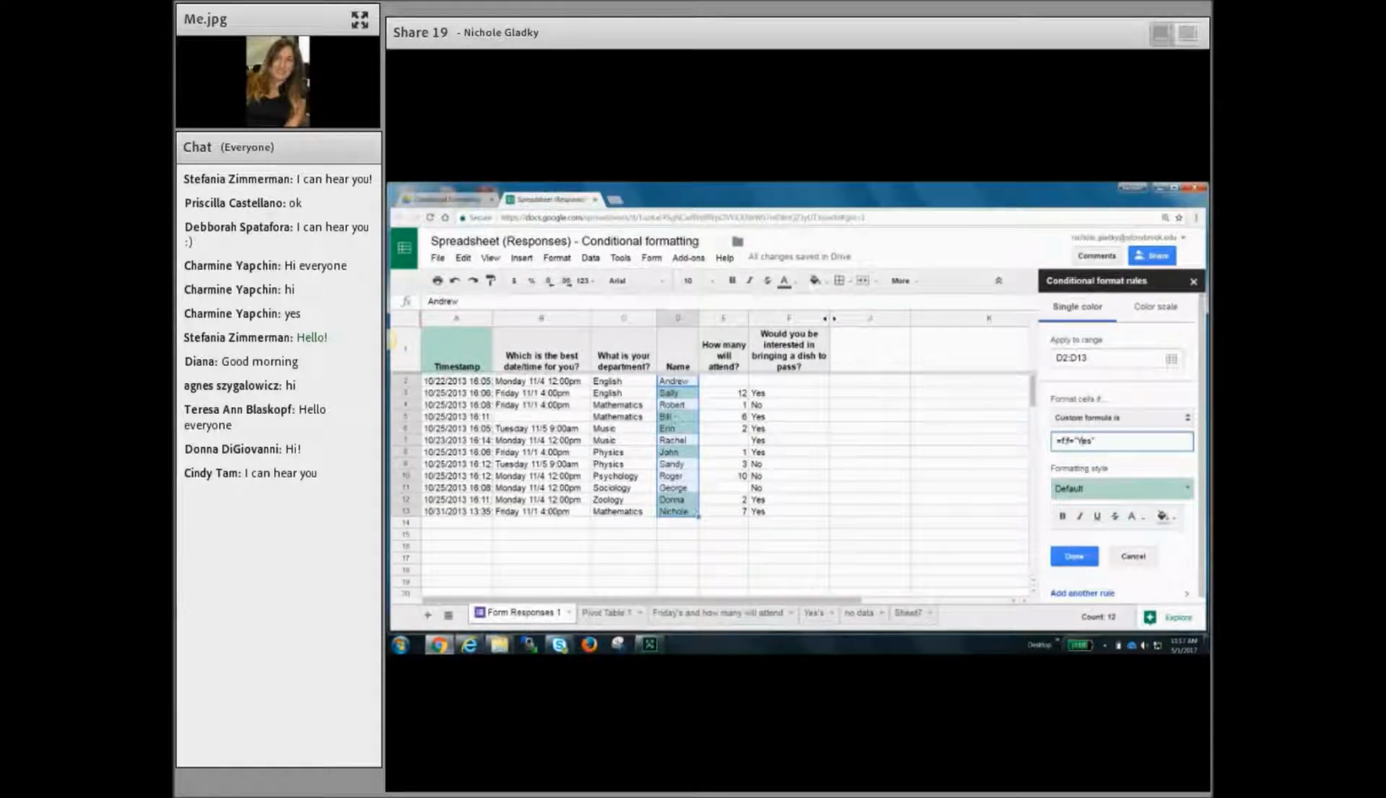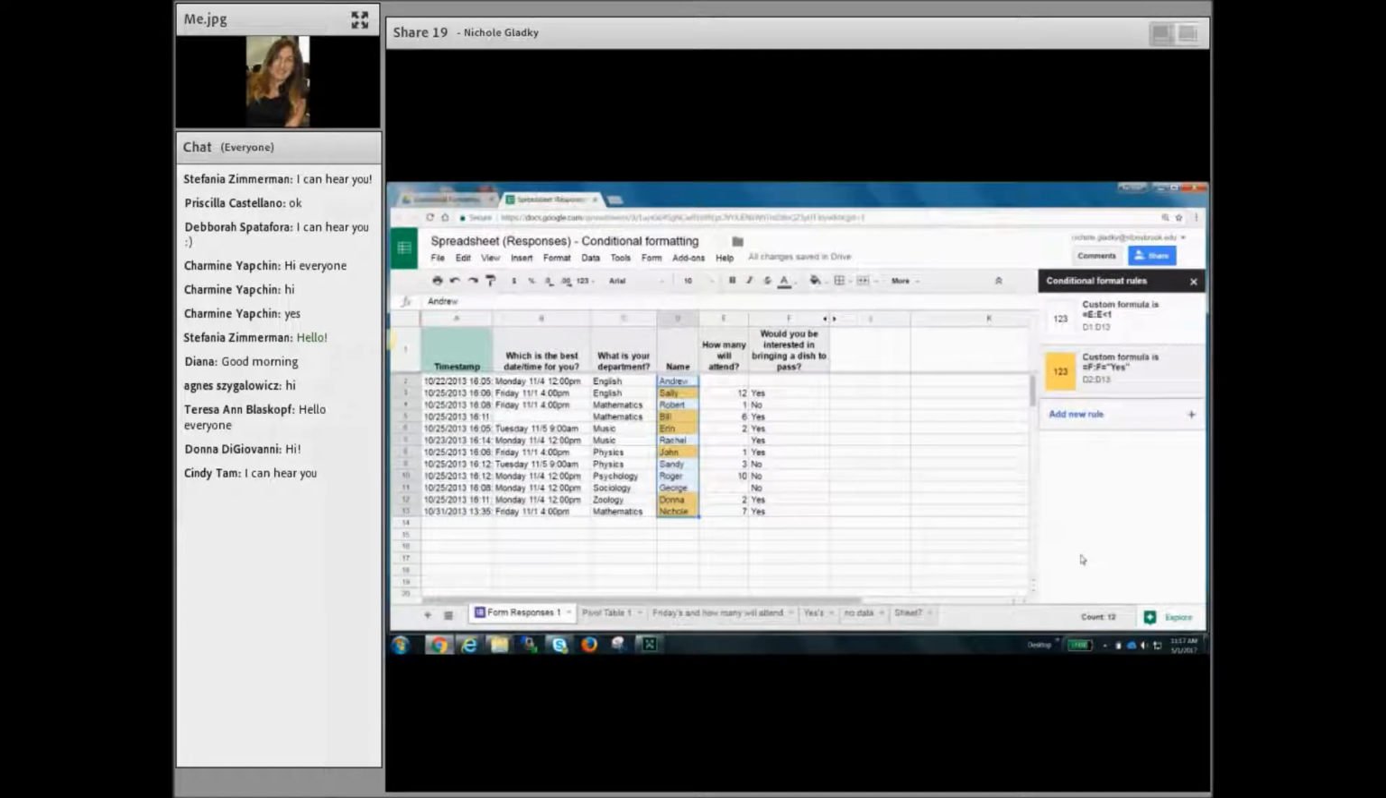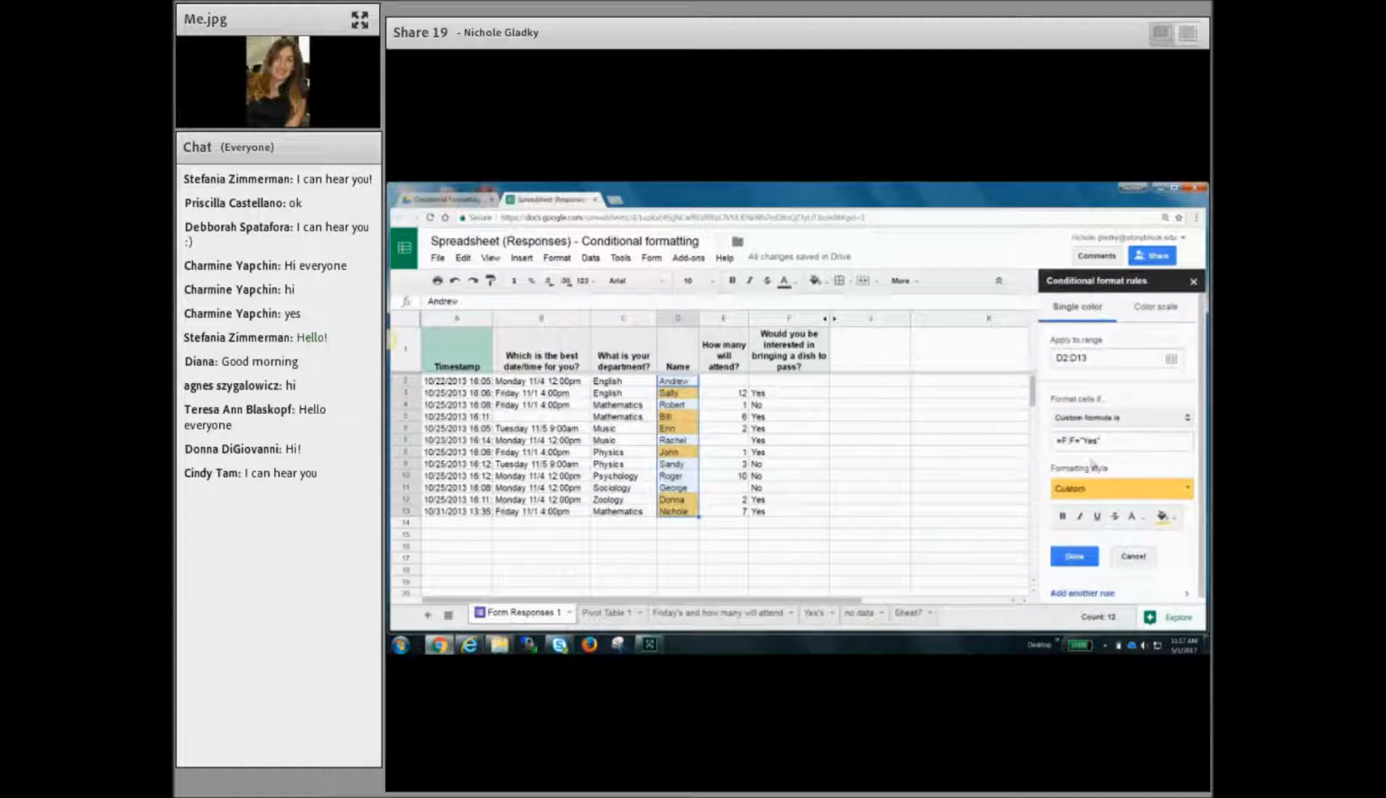So let me just choose, I'm going to choose for my color this time, I'm going to choose yellow and then done. So now I have it making column D yellow while looking at column F. Okay? That's the only way you can do that, and you have to do it with a custom formula. Otherwise, what will happen is I can only make the yeses here yellow if I don't use a custom formula.